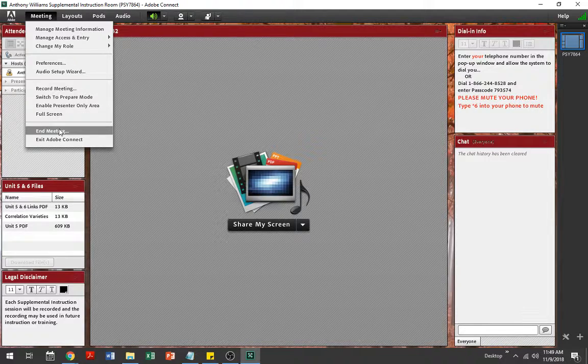And then end meeting is essentially to end the whole meeting. It'll end everything. I don't recommend using it that way. I would just do stop your meeting instead of stop recording, essentially, instead of the end meeting. And then of course you can exit Adobe Connect.